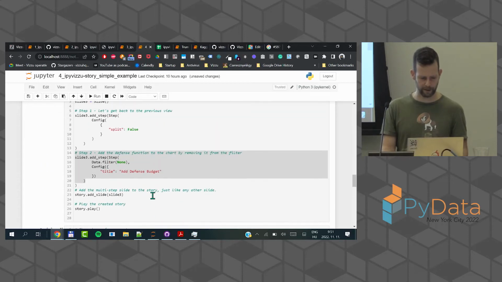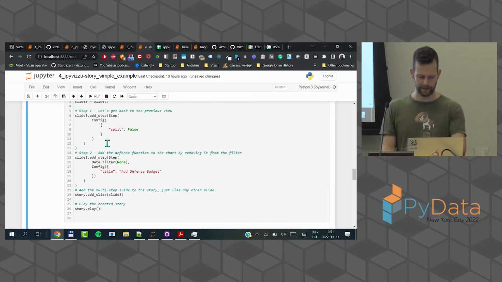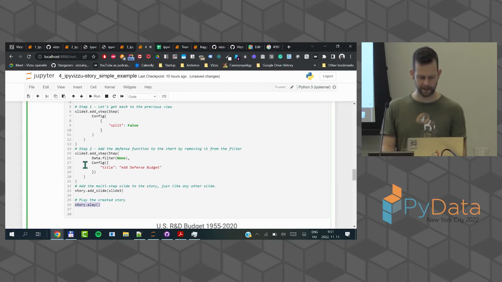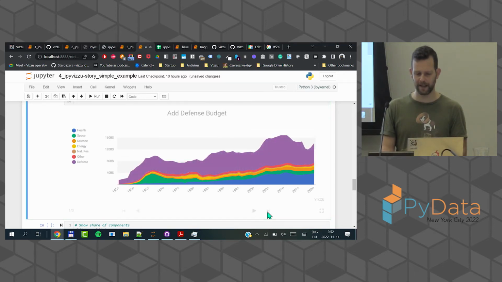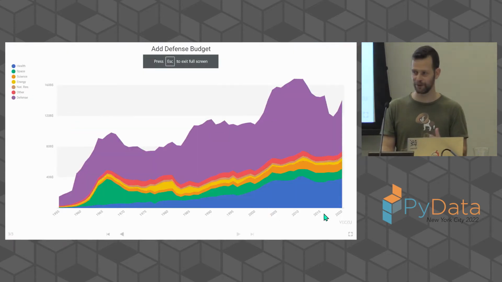So if I run this cell, and here's story play again, I will start with the same slide. So it always starts with the first slide. But I can go right away to the last one that I just added, so it's easier to look at what you just built. And yeah, we have defense. You spend quite a lot on defense, or like the US over the years, as you can see.